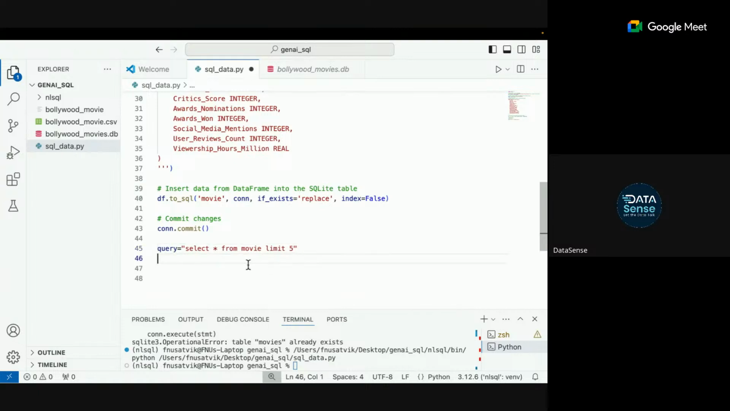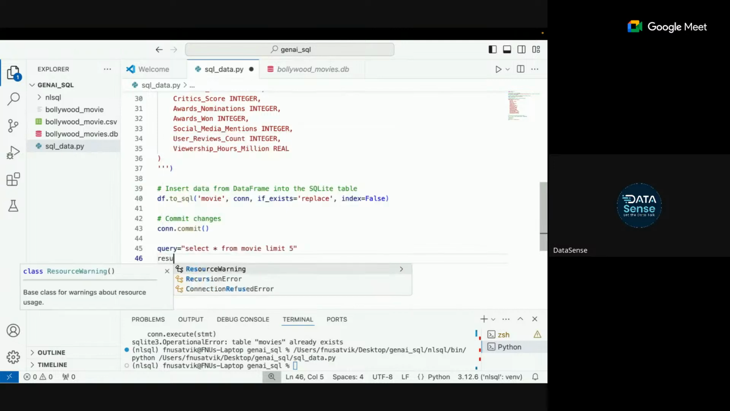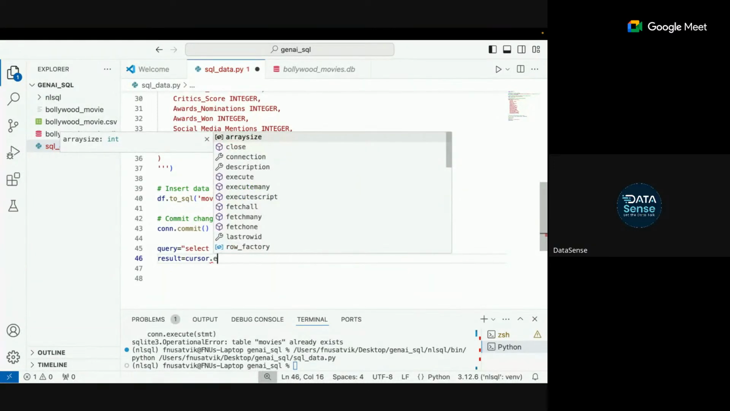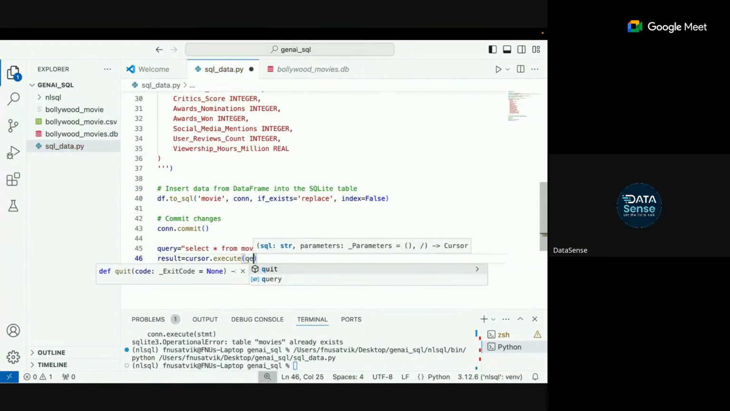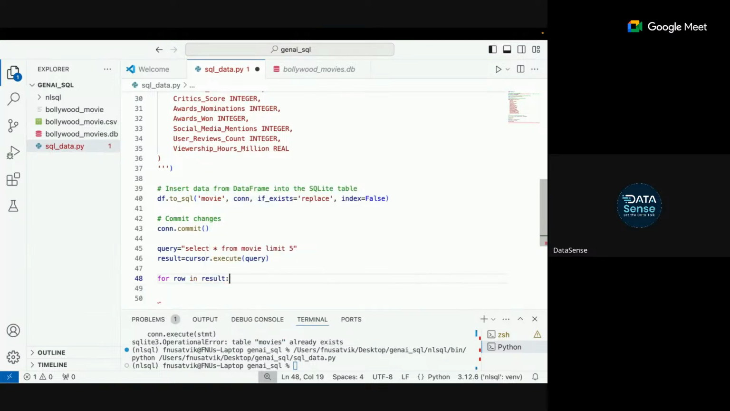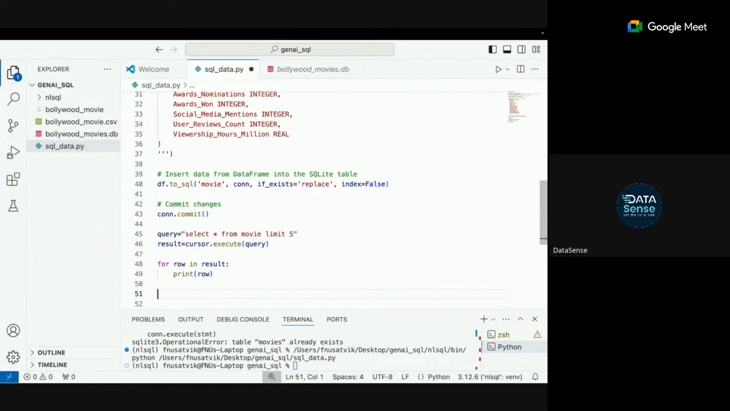So how to run this? I will simply use result equal to cursor that I created at the top, cursor dot execute, and in execute I have to pass this query. If you're not able to understand logically what is happening, it's totally fine, because this is just the database part. You can skip it. We will just assume the data set is created. Now for row in result, we just print row, and we close the connection with dot close.